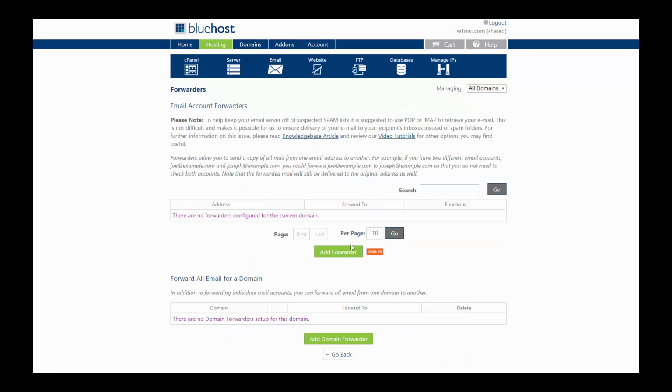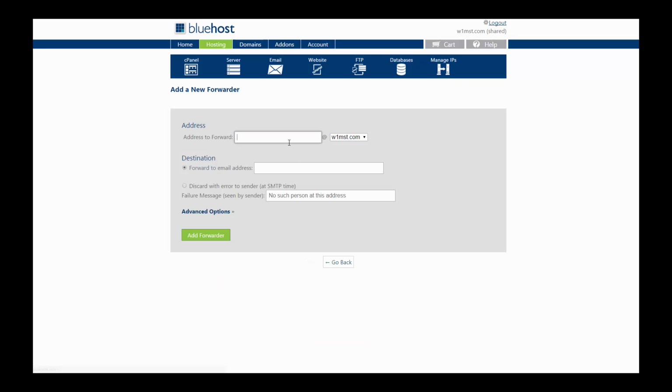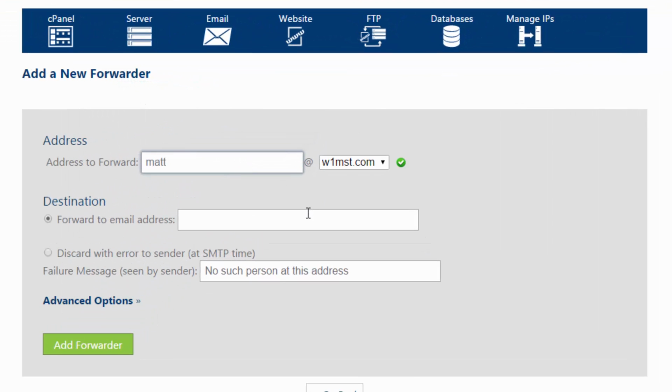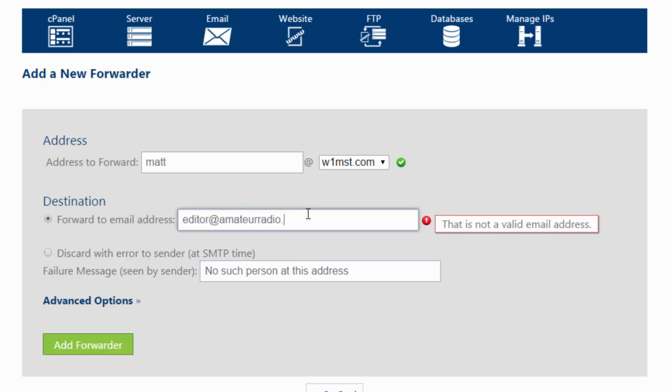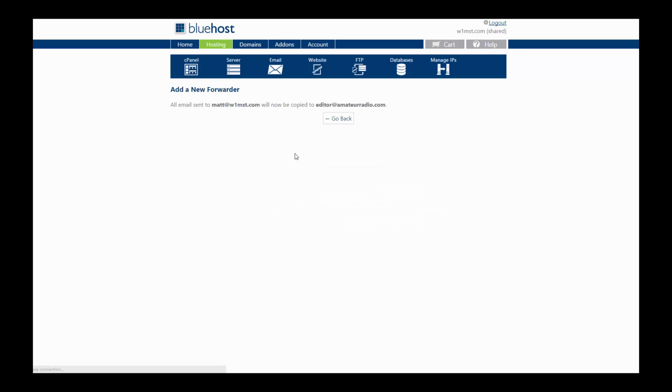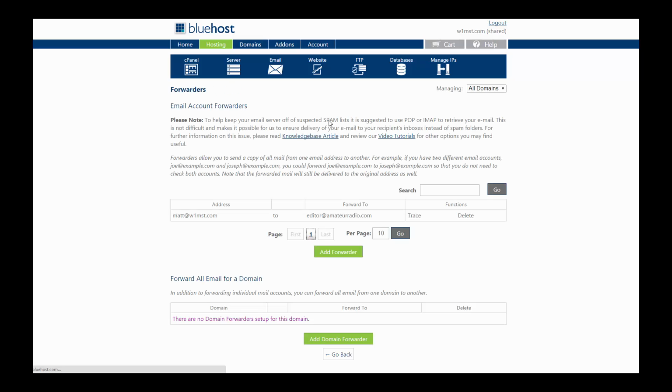And all you need to do to set up a forwarder is to click add forwarder. And the address we're going to forward is Matt. And we're going to send it to my AmateurRadio.com address, editor@AmateurRadio.com. And click Add Forwarder. And that's it. So now when someone sends an email to matt@w1mst.com, I'll receive it at my email address, editor@AmateurRadio.com. So that's it. Pretty easy.